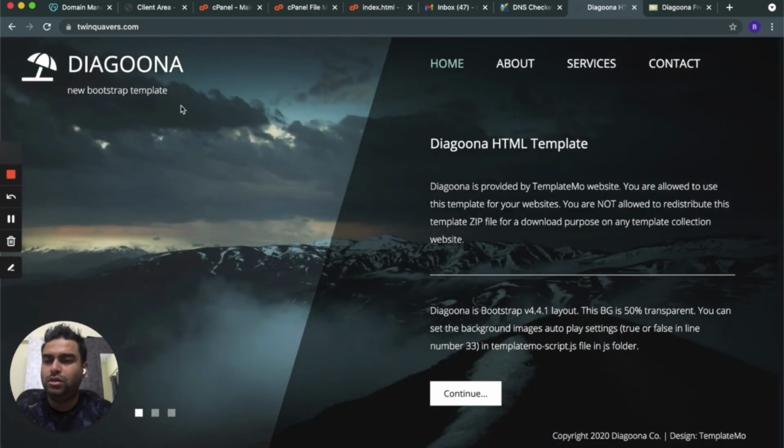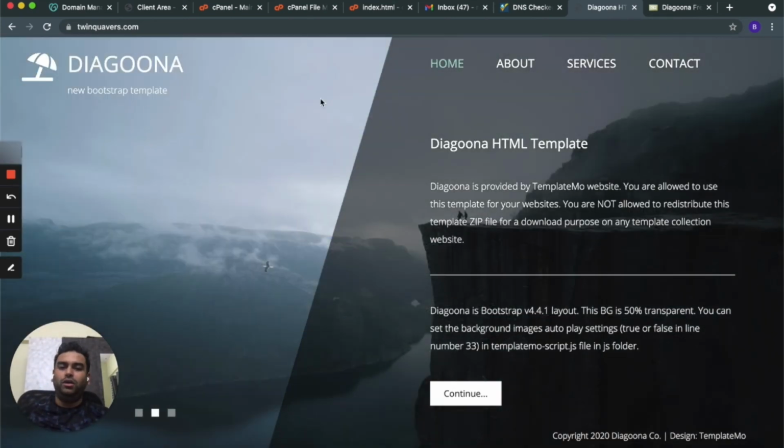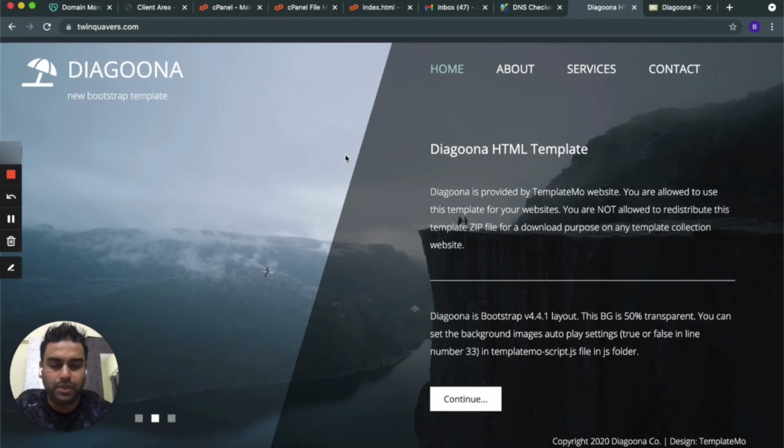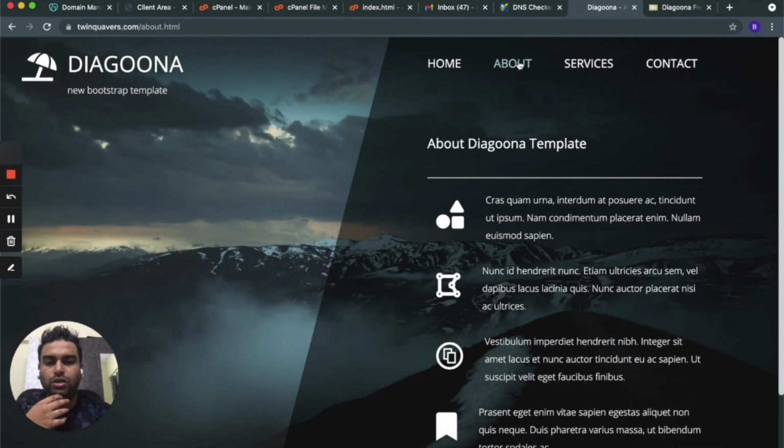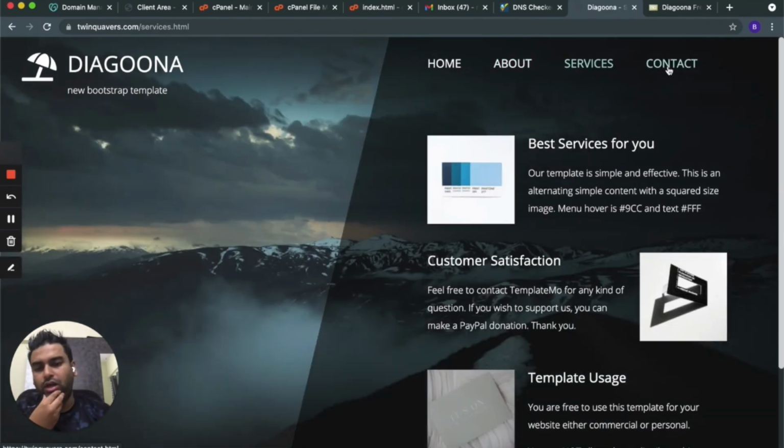So here now you can see on twinquavers.com, you have your basic, beautiful looking website. You can edit this template in whatever way you want. There are a lot of pages as well. You can edit all those pages and you can build a basic website for any client.